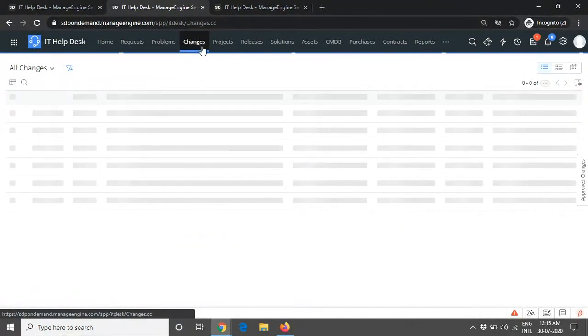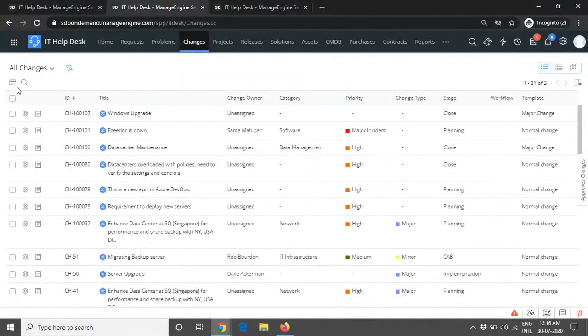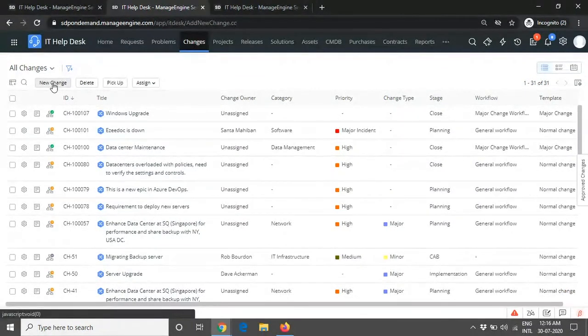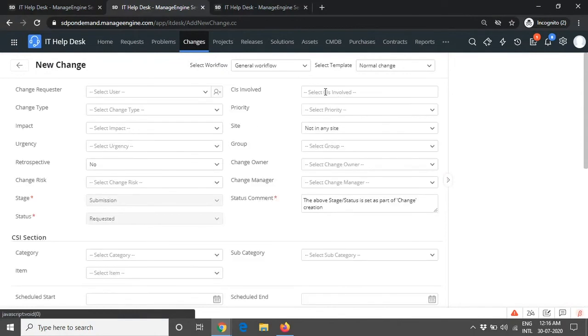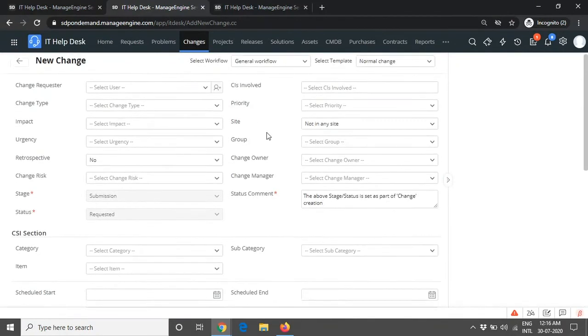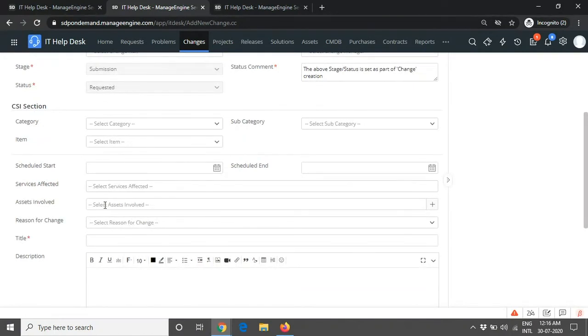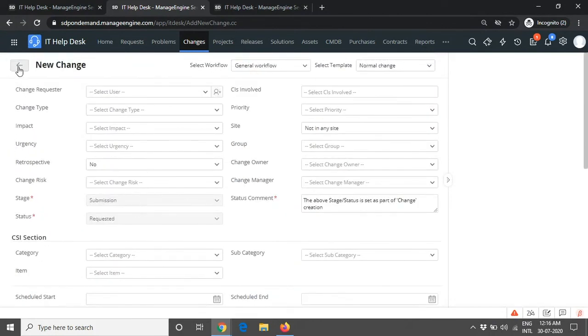that might need a change in order to upgrade the OS as a whole. So you could navigate to the change module, and you could create a new change from this section. And what you could do is list the CI. If it is a critical asset, you would probably have a CI involved, so you could list the CI. Or if there are multiple assets involved, you could choose the assets involved from here as well. If there are other assets which are going to be impacted, that could also be mentioned right there.